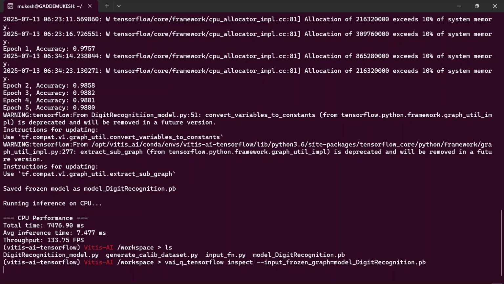After this, for the quantization, we're going to need calibration. For the calibration, we need a dataset of the graph, and we're going to need 100 to 1000 images. For that, I already have the script, generating calibrate images.py. We're going to use that script to generate 100 images for the calibration.